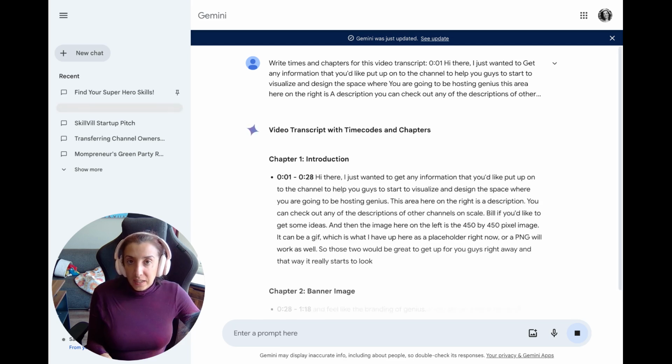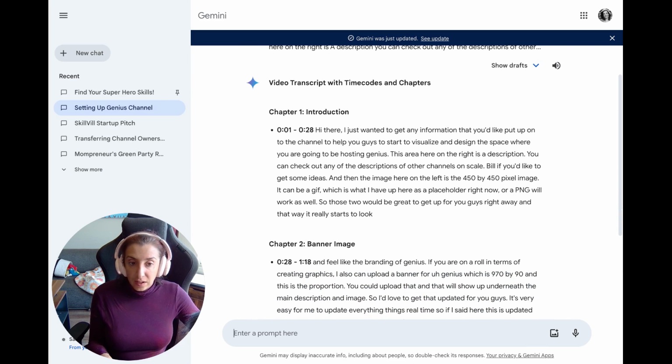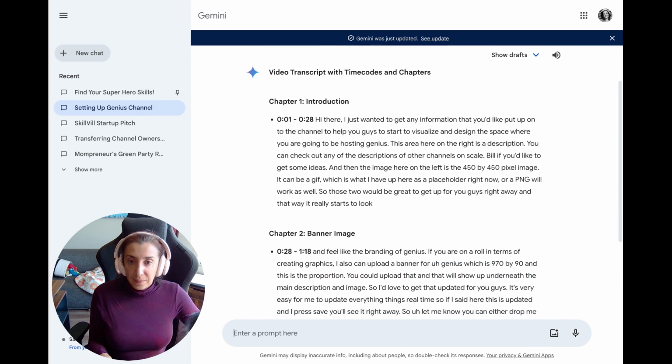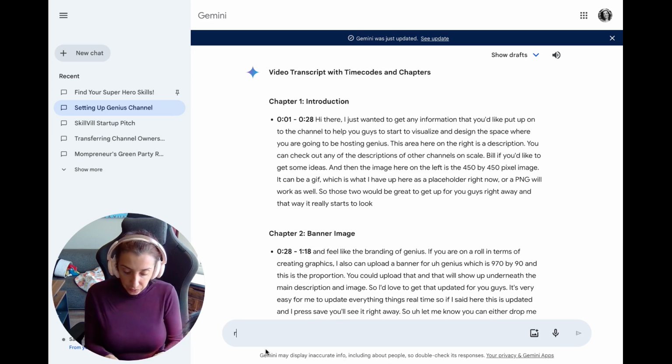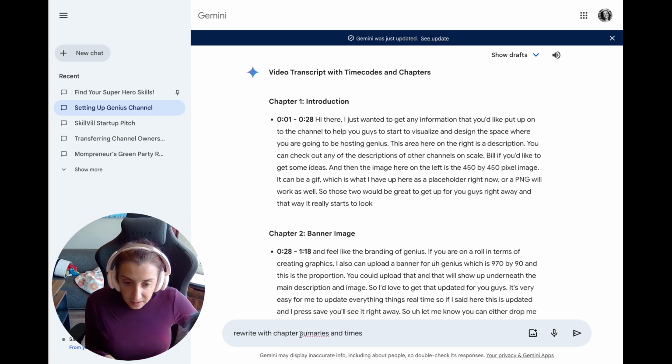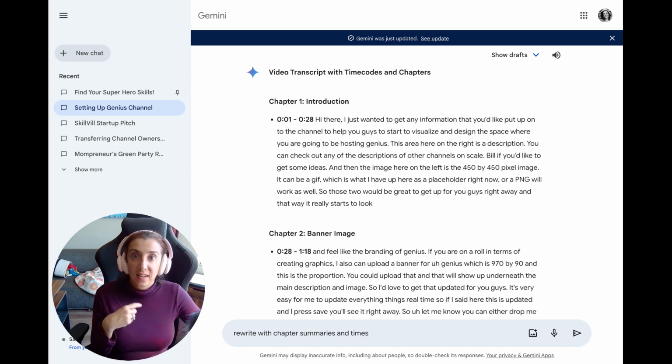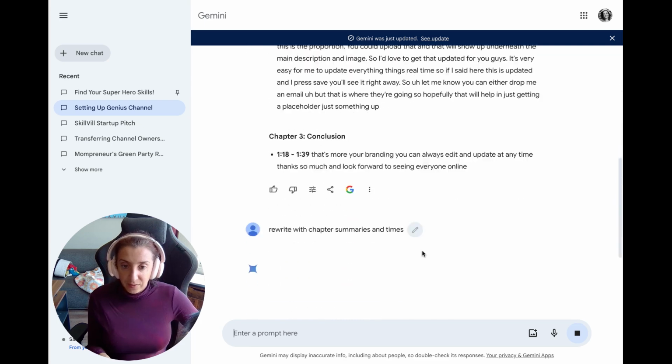So this is really helpful because it's going to save you a lot of time. It gives you an outline for the videos. It's really great for the cliff notes. I can ask it to rewrite with summary and chapter summary. And times. I like having the times in there because that allows the video to skip ahead when you post this, and I'll show you that as soon as we revise this one more time.